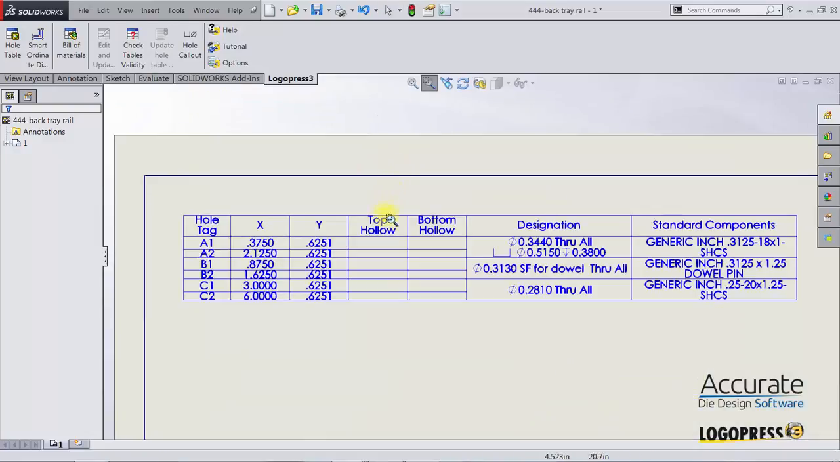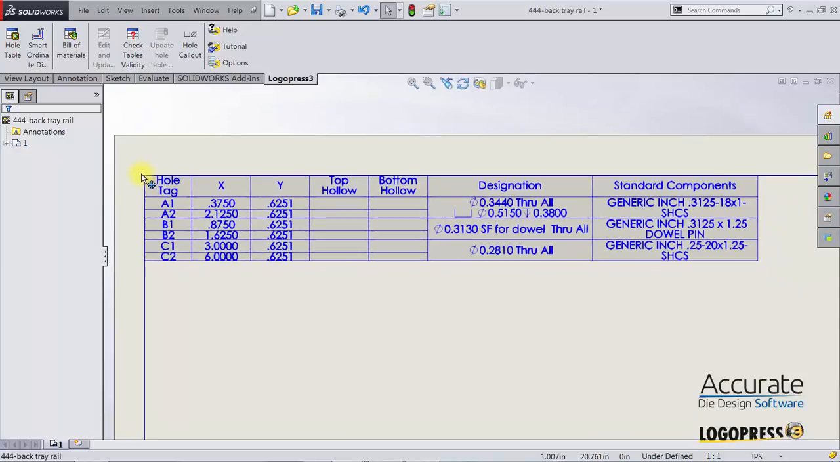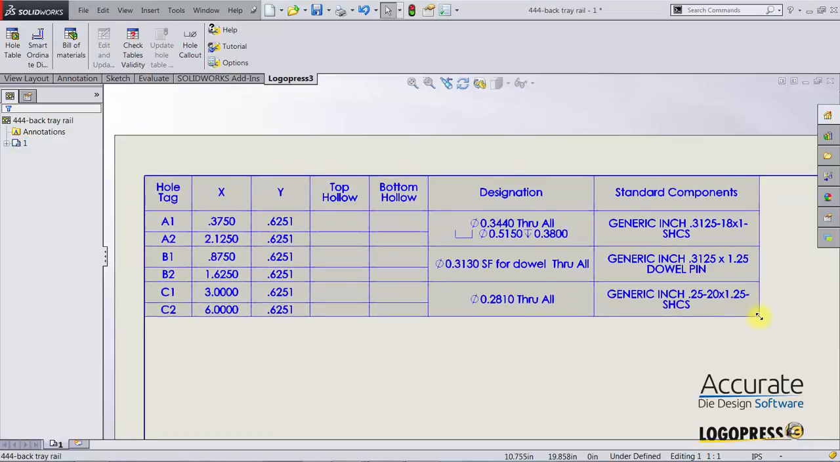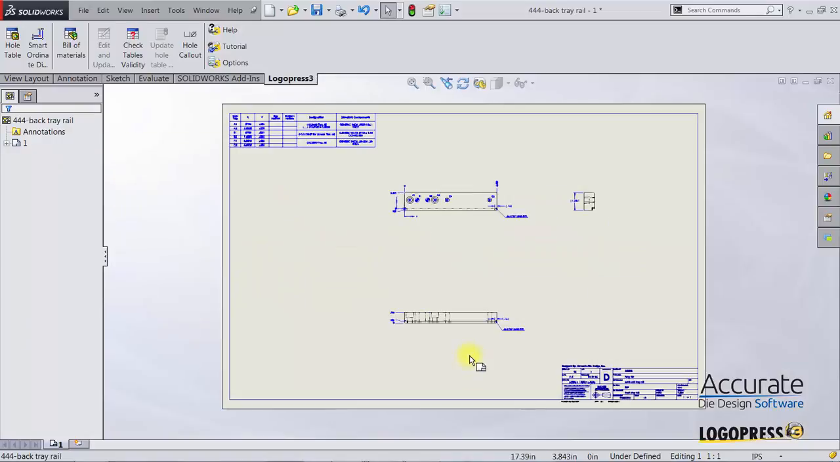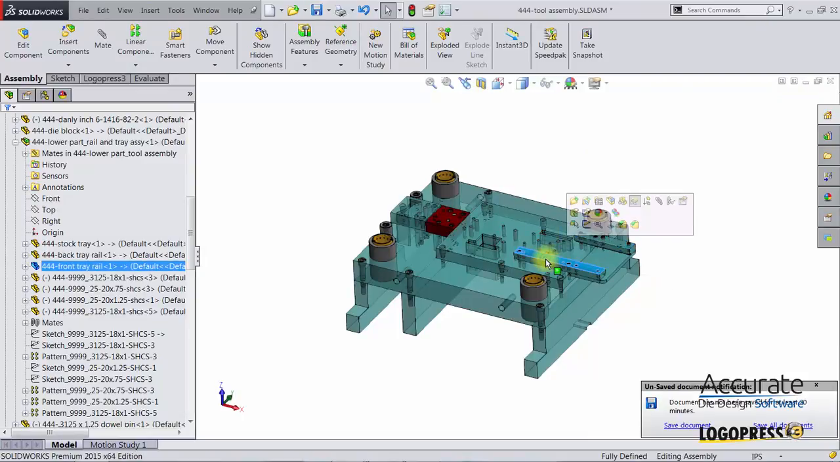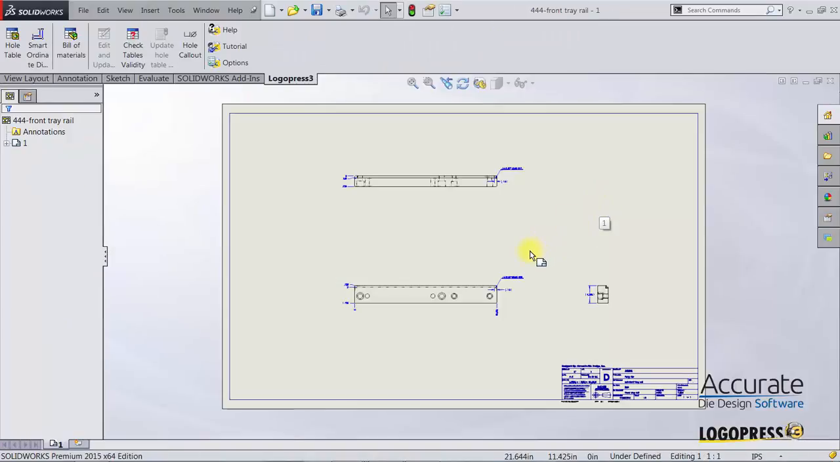If I look at it, and if I want to, I can drag it down to resize the table. And this detail is complete. Select the next rail, select open drawing, and again, the views in these drawings are whatever you had set up in the drawing associated with the template that you used.